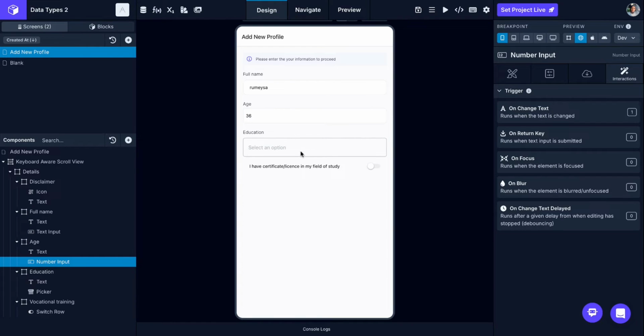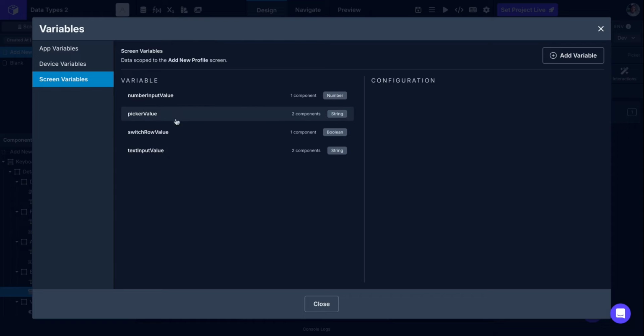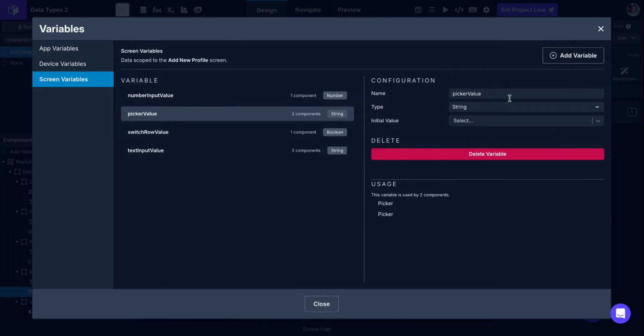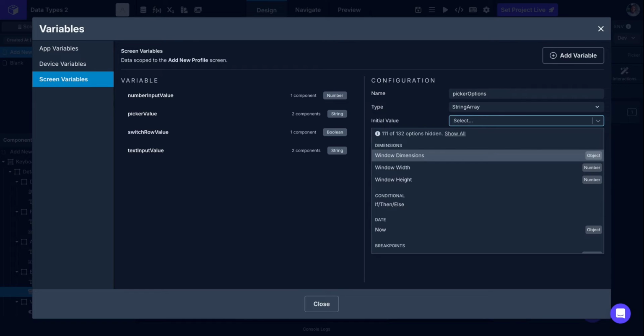Now moving to education. Here, for the education part, we introduce a picker component to show different options in a dropdown. The picker component has its own screen variable attached to it, and its data type set as string. But for the options, we can define another screen variable, which is called picker options. For the picker options, you can use an array of objects, allowing for both label and value for each option. However, a simple array of strings works too. And let's go with strings for now.